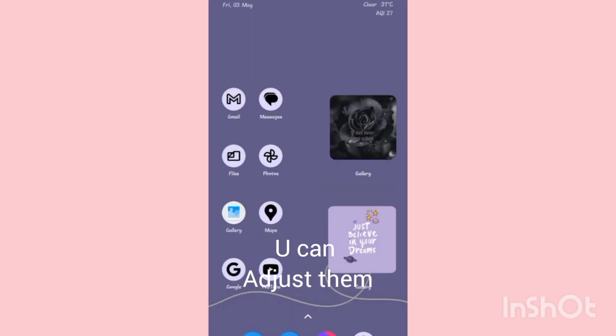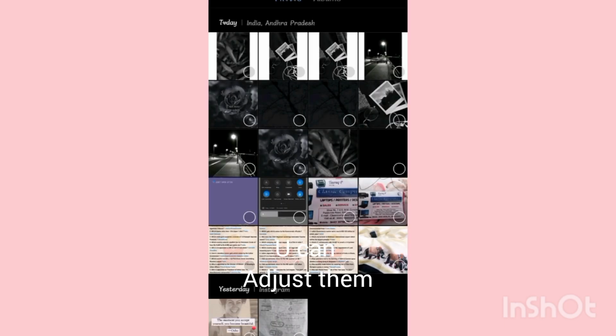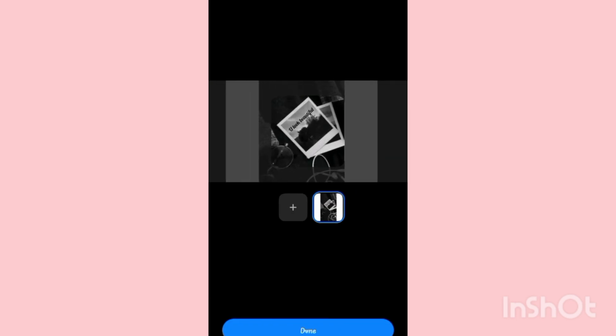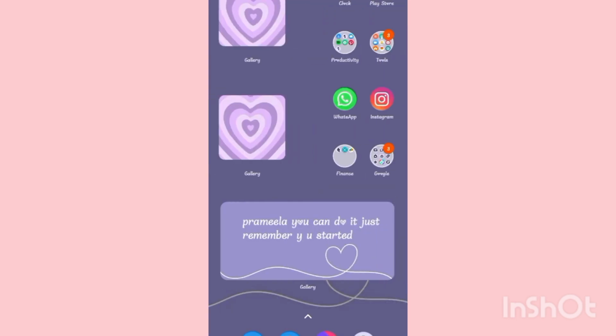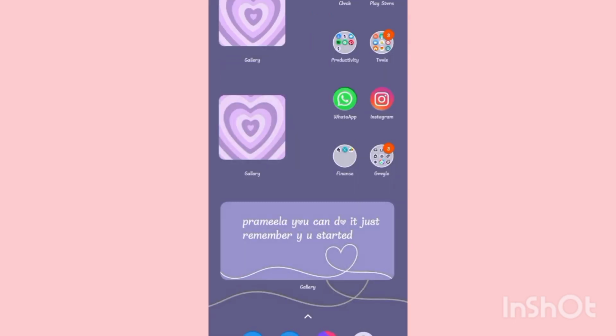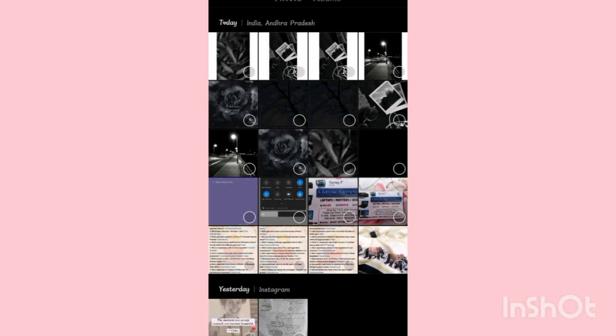Yes, you can adjust them or you can add one or more. Zoom and add. The same with the other two. You can add your name as a quote or you can write any quotations before setting it in the gallery widget.